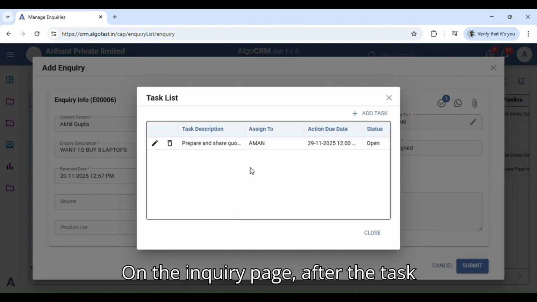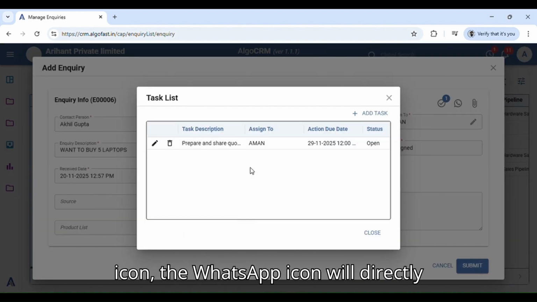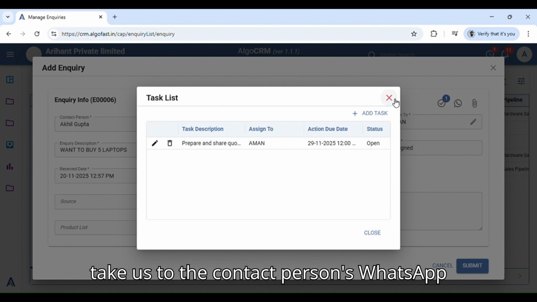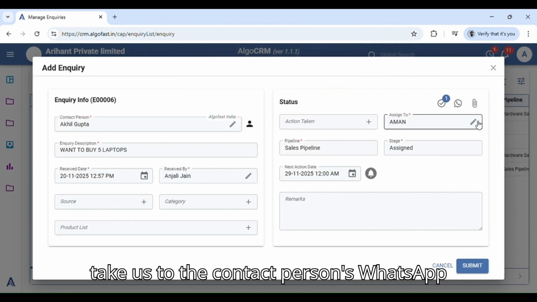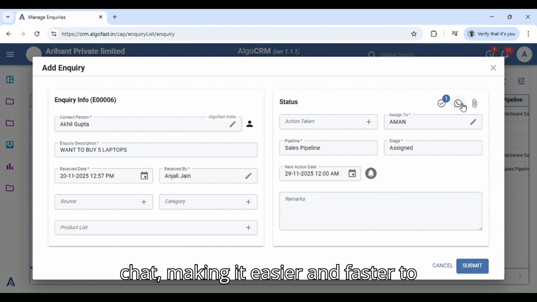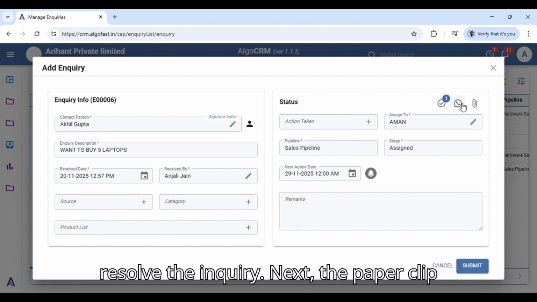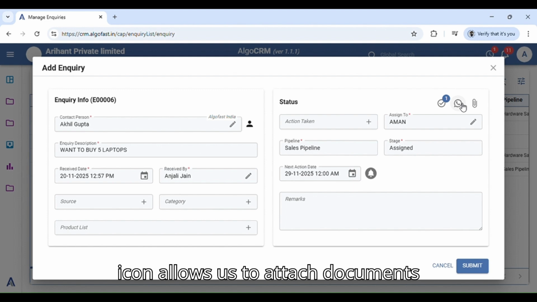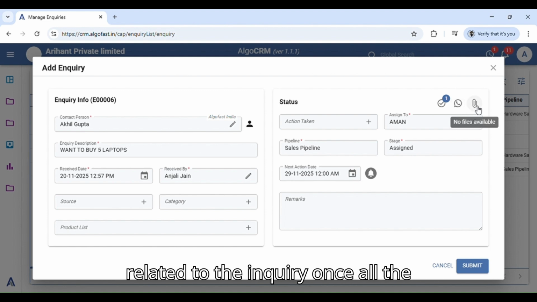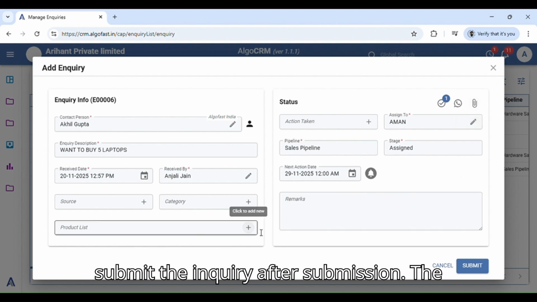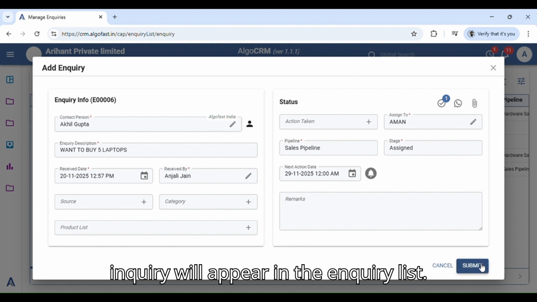On the inquiry page, after the task icon, the WhatsApp icon will directly take us to the contact person's WhatsApp chat, making it easier and faster to resolve the inquiry. Next, the paperclip icon allows us to attach documents related to the inquiry. Once all the required details are filled, we can submit the inquiry. After submission, the inquiry will appear in the inquiry list.